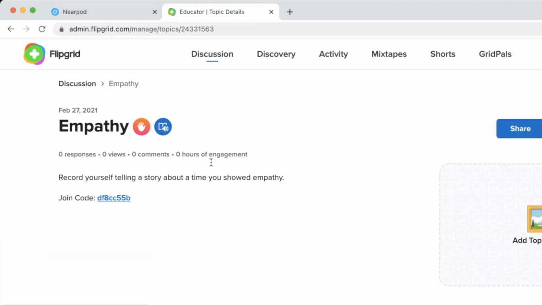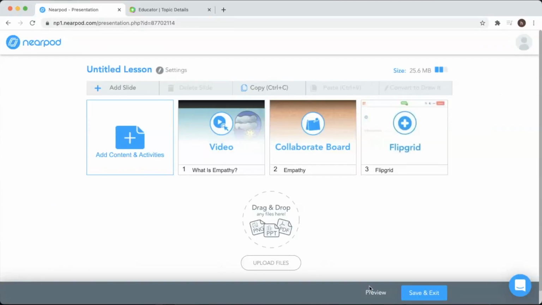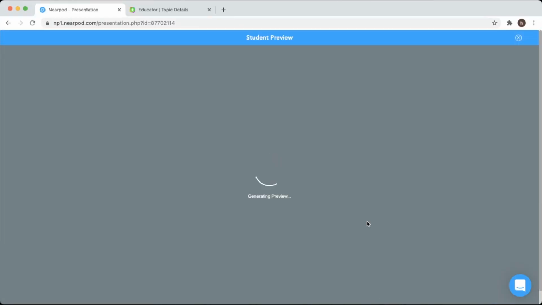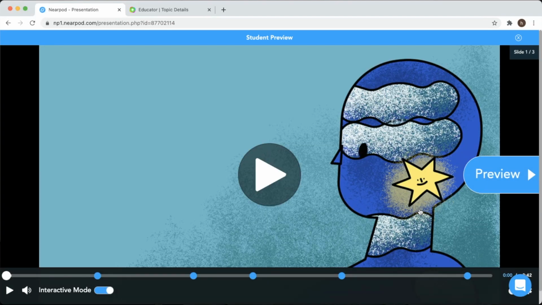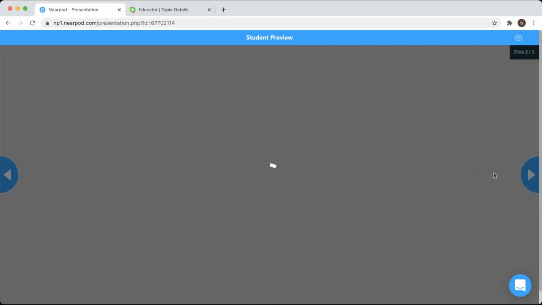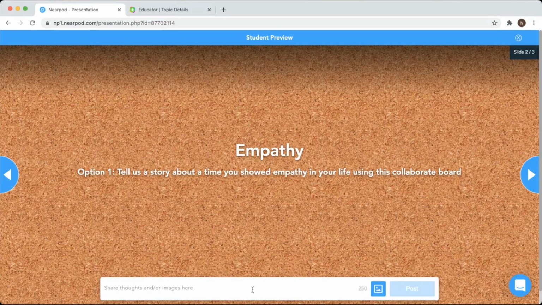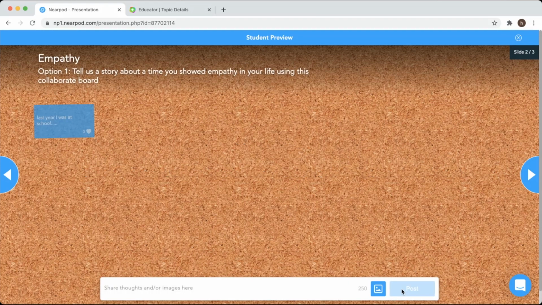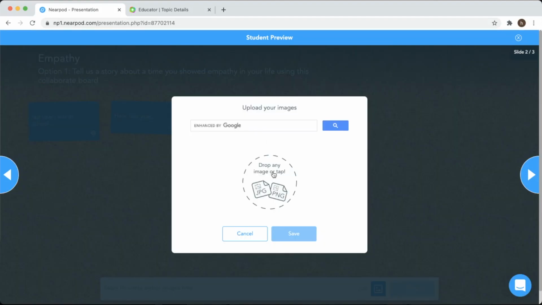All right, before I show you how we are gonna create an activity on flipgrid, let's just have a little preview to see how the students would see this activity. And this is the first slide. Then you press on next, you will see the collaborate board. Now in this collaborate board, your students are going to write down where it says share your thoughts or images here. They can write their responses, or even they can add images.